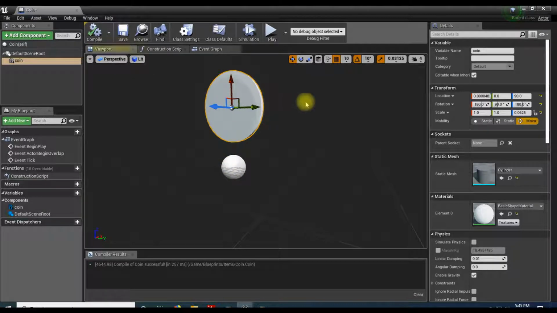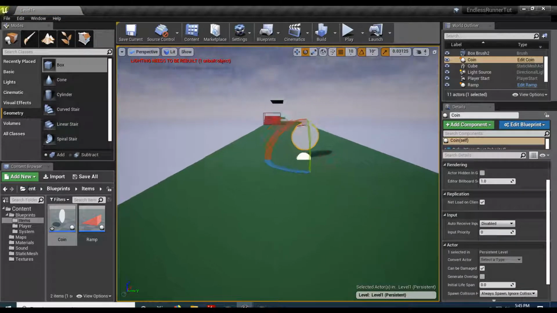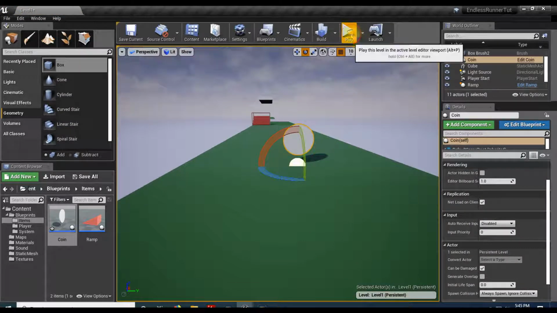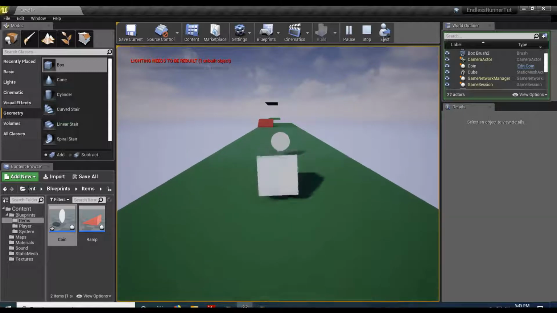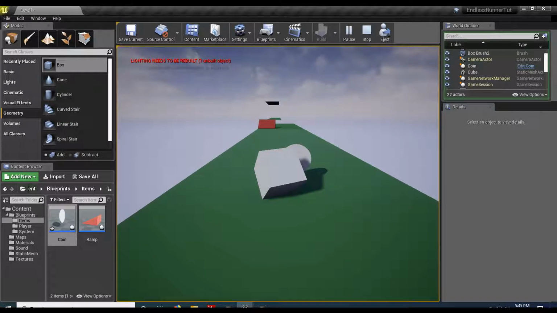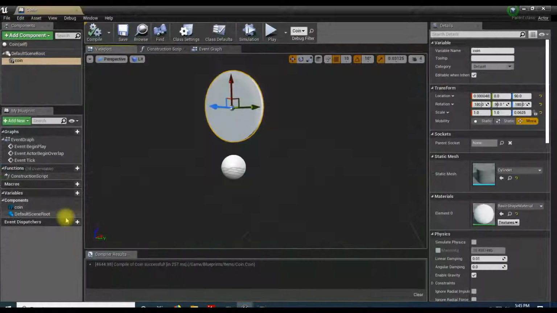And if I hit compile and I throw this into the level, you can see there it is. You don't have to worry about that little ball. That ball will disappear when we play. It's just there as a reference, so you know that it does have a root. I can't collect the coin yet because it just makes me hit it. So I'm going to go back in, take this up just a little bit more.